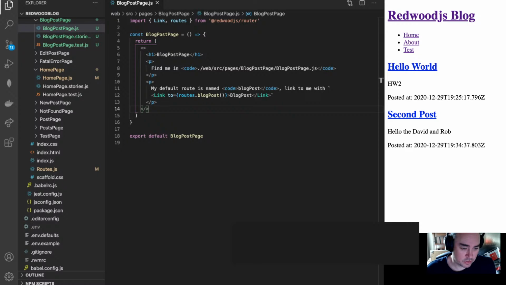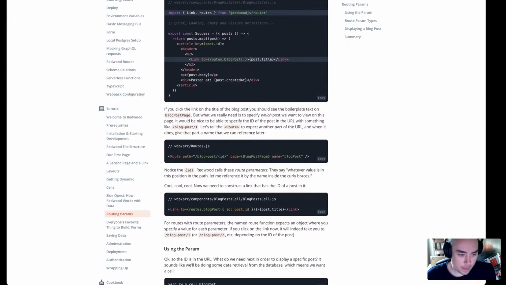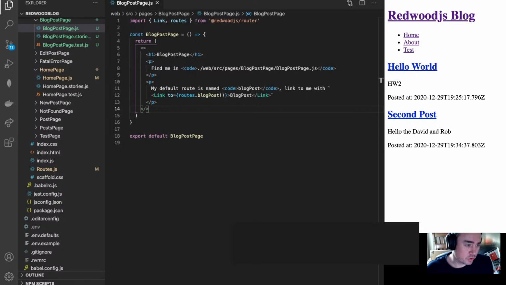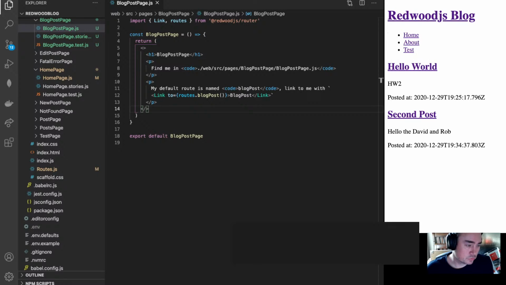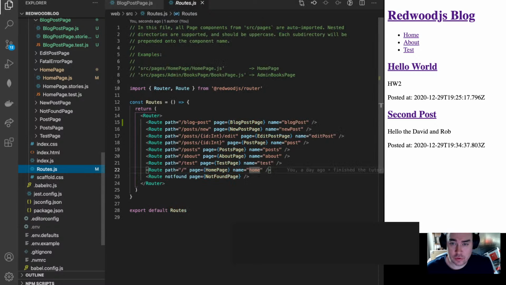If you click on the link, okay, go back to the docs. Click on the link in the title of the blog post. You should see the boilerplate text box. Okay, let's try that. There we go. Well, that's because that code is already there under routes, which we were just looking at. Blog post. There we go.